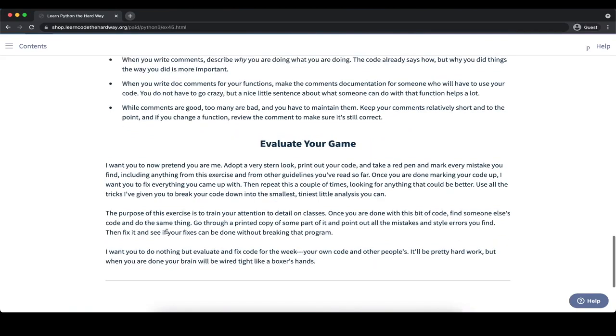And finally, of course, we should evaluate our game and really put ourselves into someone else's shoes and take a very stern, clear look at our code, take a look at all the mistakes we possibly made to fix them, to analyze it, to mark up our code. And the purpose of this exercise is to train our attention to detail on classes.